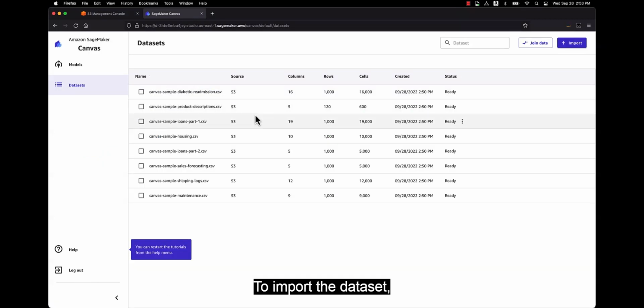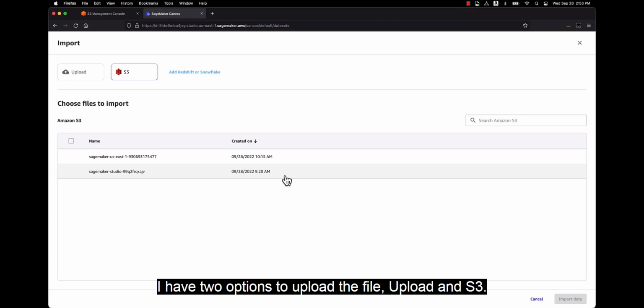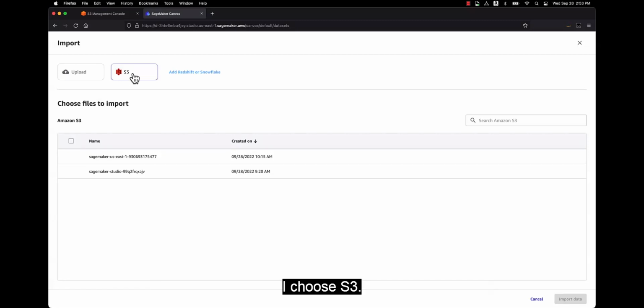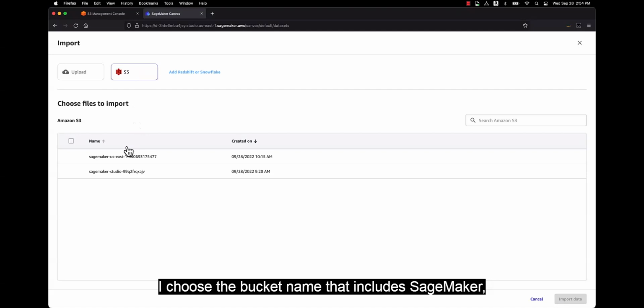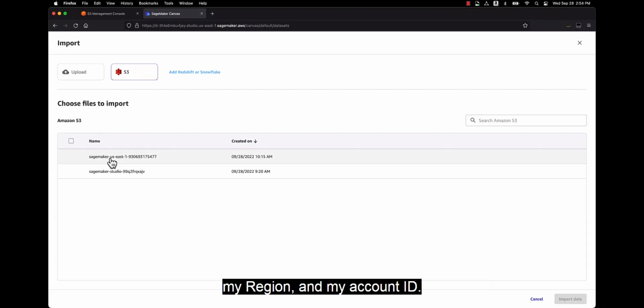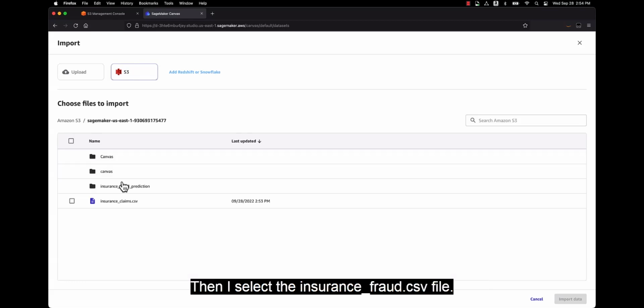To import the dataset, I choose Datasets in the navigation pane and then choose Import. I have two options to upload the file: Upload and S3. Upload allows me to upload any file from my desktop, and S3 allows me to upload a file from an S3 bucket. I choose S3. I choose the bucket name that includes SageMaker, my region, and my account ID. Then I select the insurancefraud.csv file.